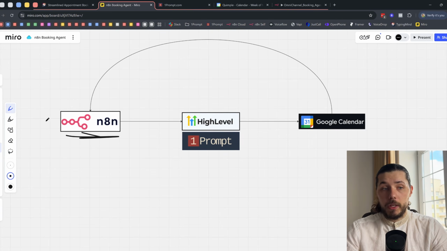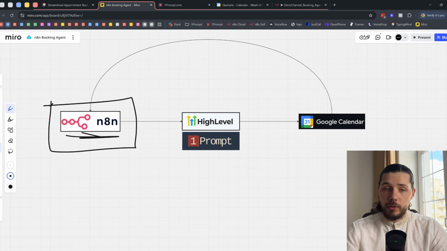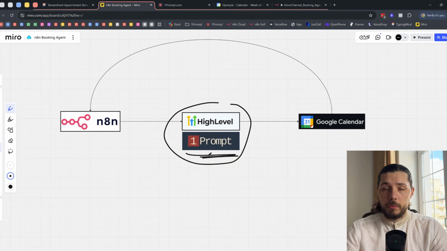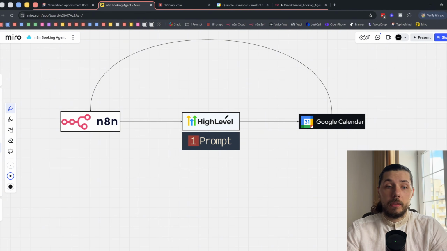Everything starts from the N8N. This is where the engine is built. It is connected through APIs to our version of High Level, which is the one prompt that we allow our members to resell. But you can use any High Level account that you have. And within the High Level, you have a Google Calendar or Microsoft Calendar connection.